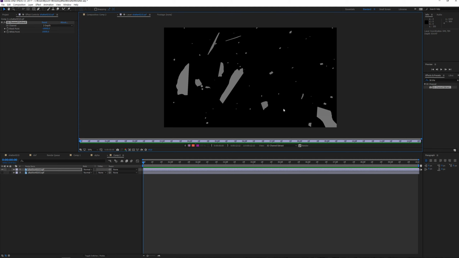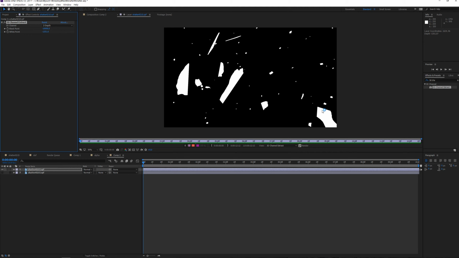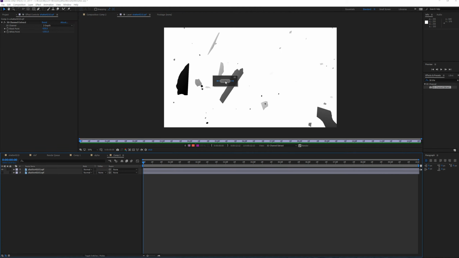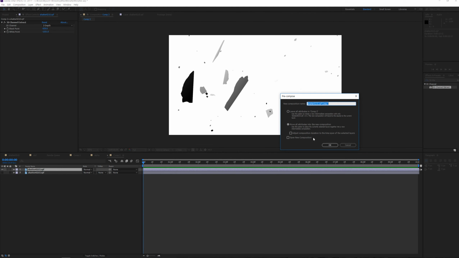So first step, I should find the farthest one, maybe this. Okay, -1351, and find the nearest one, maybe here. Okay, -52525. Okay, next pre-compose and change the name to depth of field.